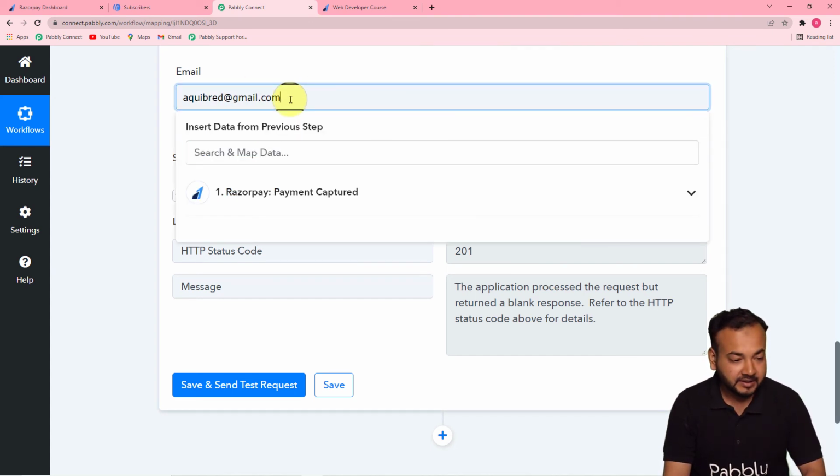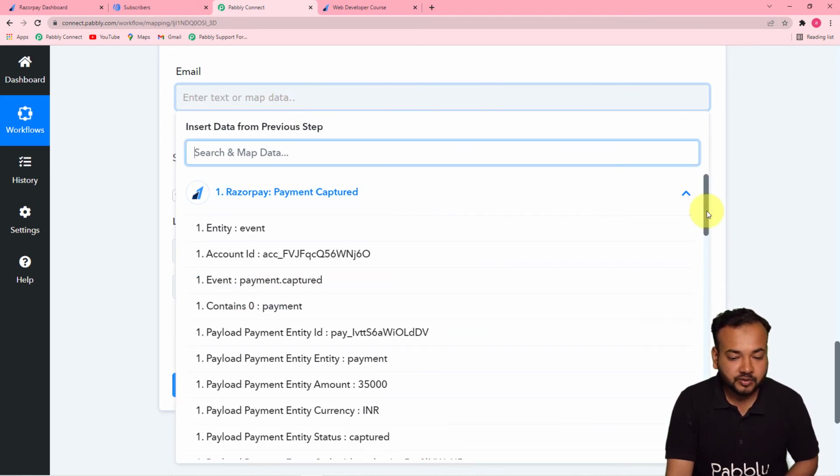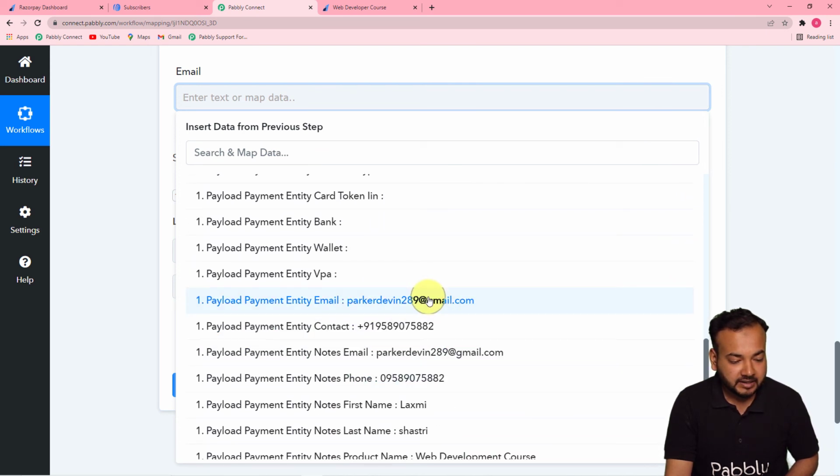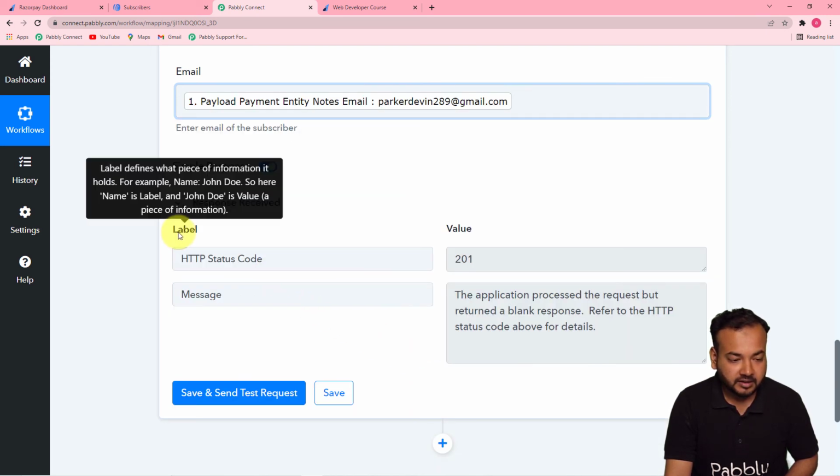You have to map the data. So I'm mapping it again. I just wanted to show you the demo of how it is going to work. That's why I entered the data manually. Okay, so I'm mapping the email again. Okay, and we are done now.